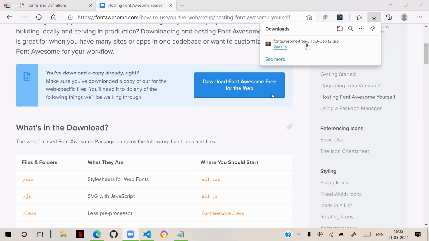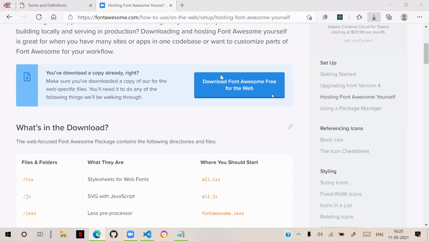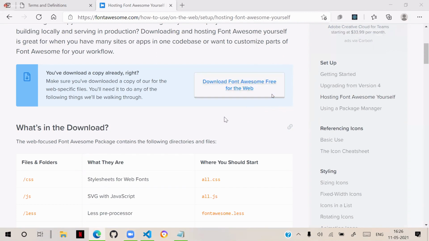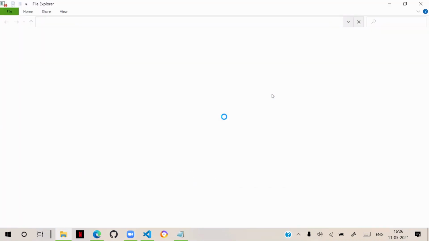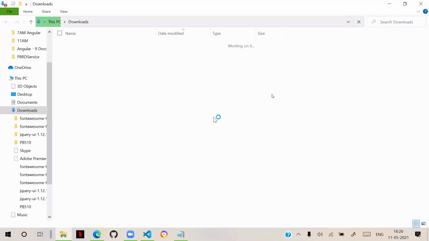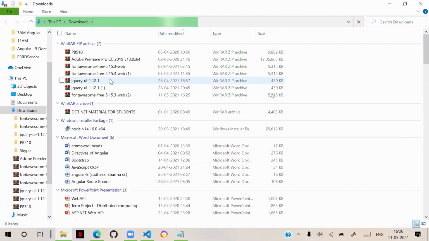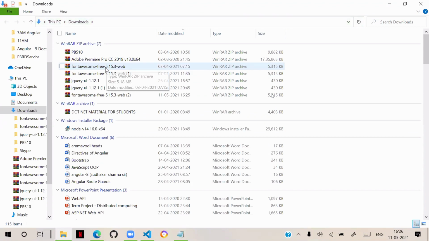So you have to extract that zip file. Let's go to the downloads folder. In the downloads folder, you will find that Fontawesome zip file is there. You have to extract the Fontawesome zip file. They will provide you ready-made so many CSS. So here, already this is Fontawesome. You have to right-click and extract that.